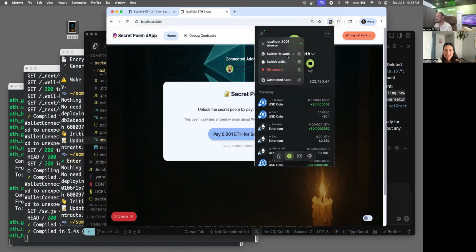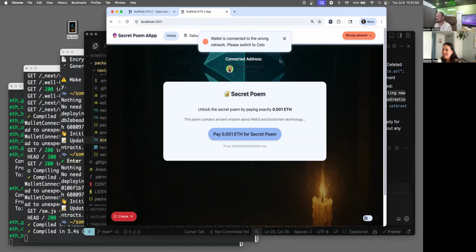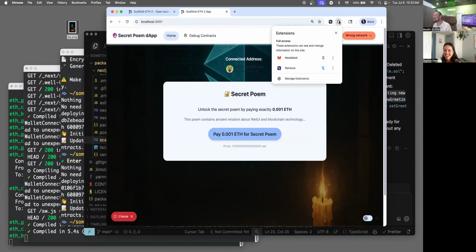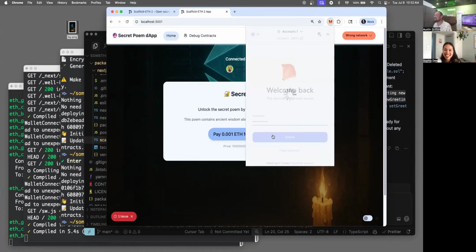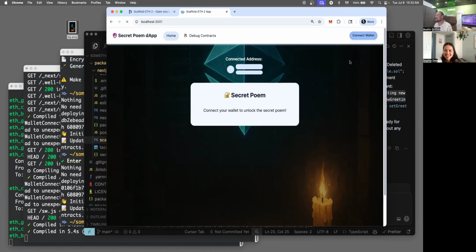Can I send money to get you Celo? You can't do MetaMask, right? Let's see. Well, I can. Okay, let's bring in the fox. I typically use MetaMask for development because it has every chain. Okay, so now we have MetaMask.